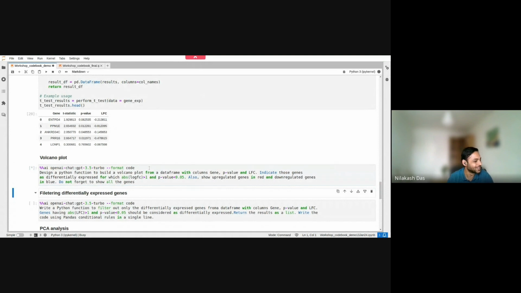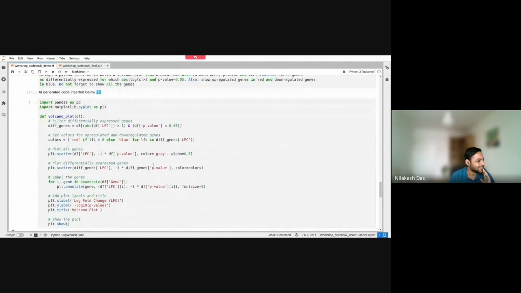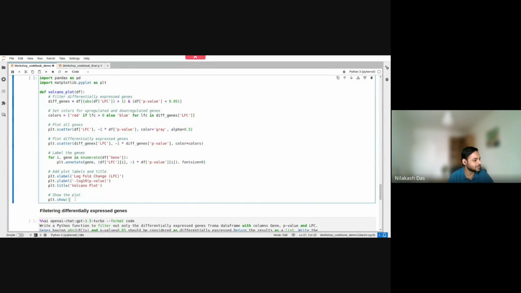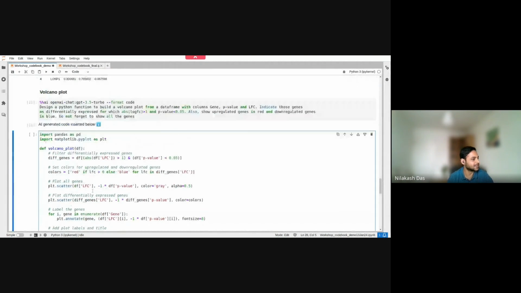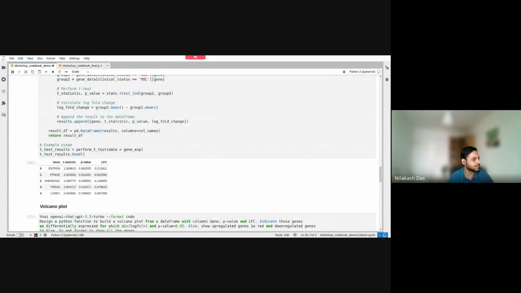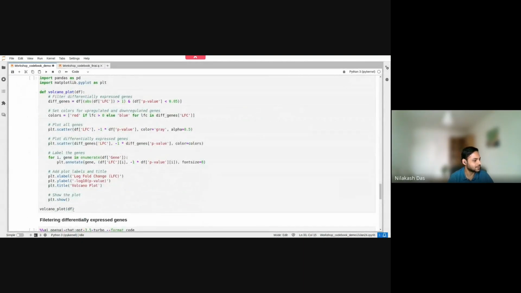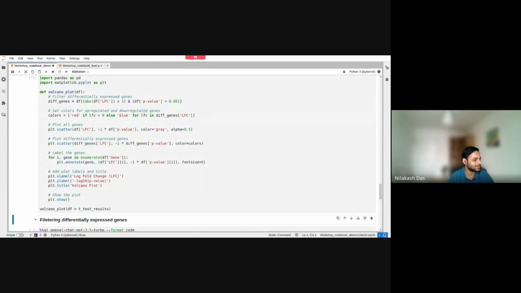But no worries, we have already corrected some of this code. Absolutely. Okay, let's see. It has given us plt.show. So I will just put this function here. So df volcano should be the plot of the t-test results, right? Yes. So we need to give the t-test result. Let's hope.